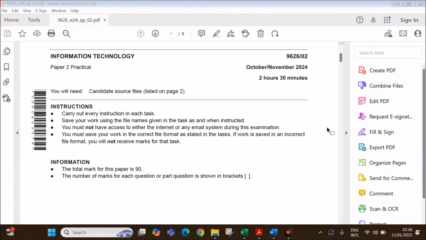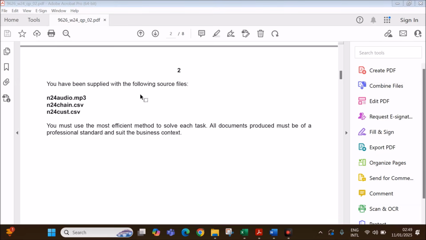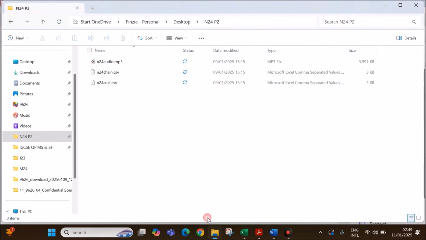Hello everyone. In this video, I'll be solving Cambridge AS Level Information Technology Paper 2 Practical for October-November 2024. You have been supplied with the following source files. You must use the most efficient methods to solve each task. So I have the files here. These are the required files.